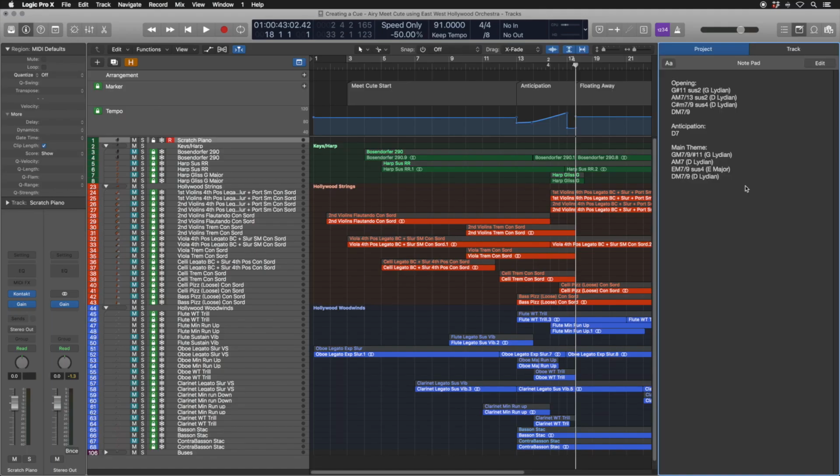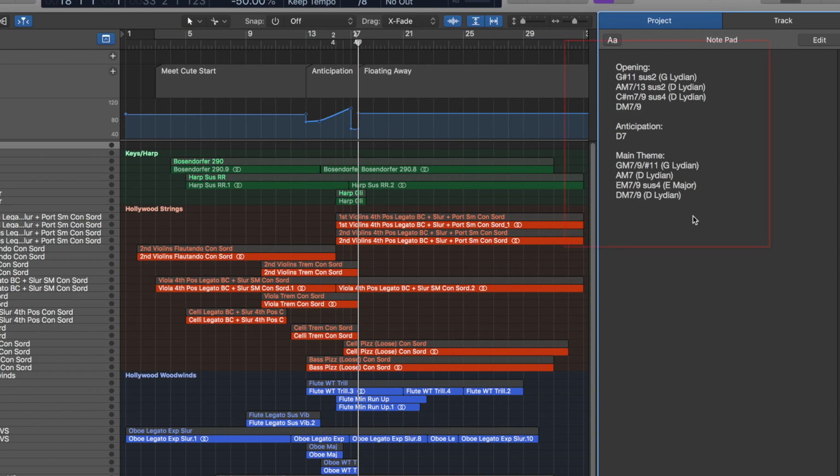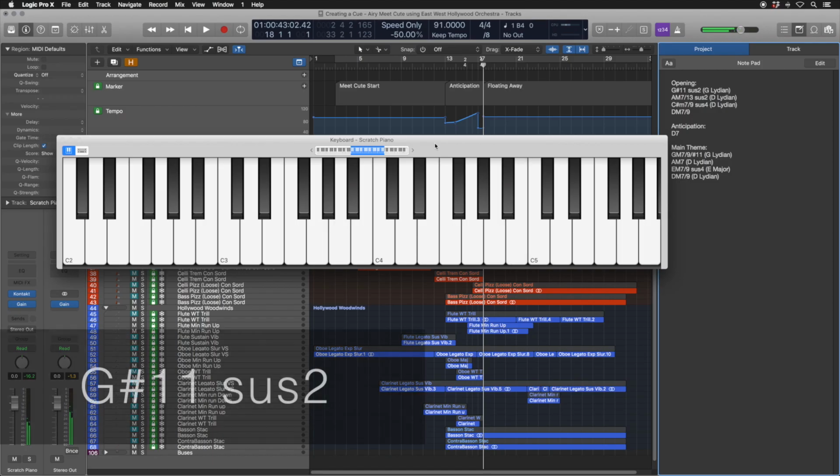Now that we have the scene set, let's get into the theory. So over in the notes section of Logic, I have written down the chords and the scales or modes I have associated with those chords. So to start off the cue, I can go ahead and play the original melody I came up with on the piano.